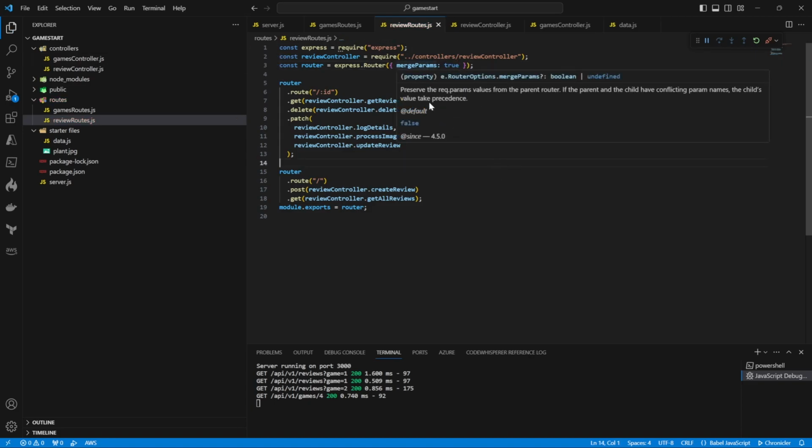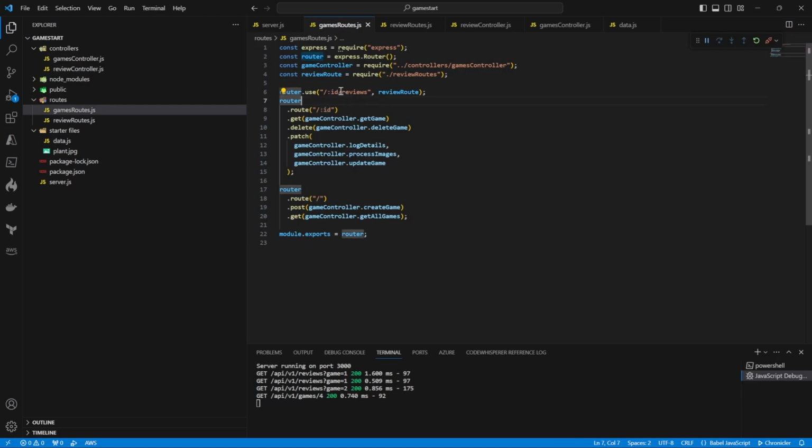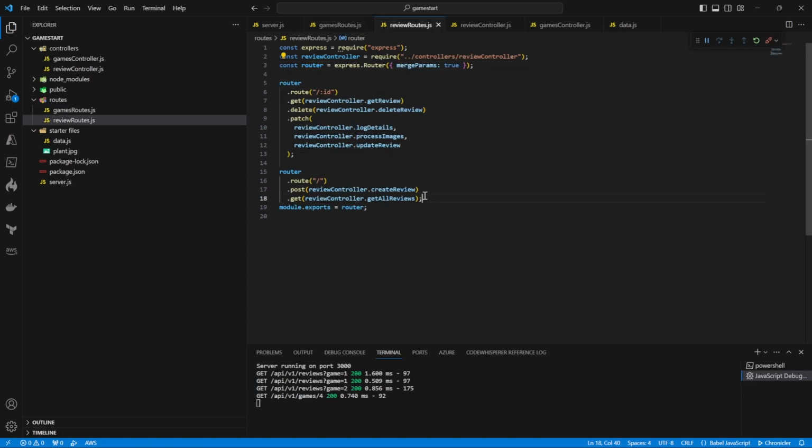If you read more about mergeParams from the documentation, it says that it preserves the request.params value from the parent router. If the parent router and the child have conflicting param names, the child value will take precedence. So basically, whatever parameters we have over here are passed to the child. In this case, the review route is the child, and it inherits the parent parameters. So if it gets to this point, we are going to have access to the ID parameter.